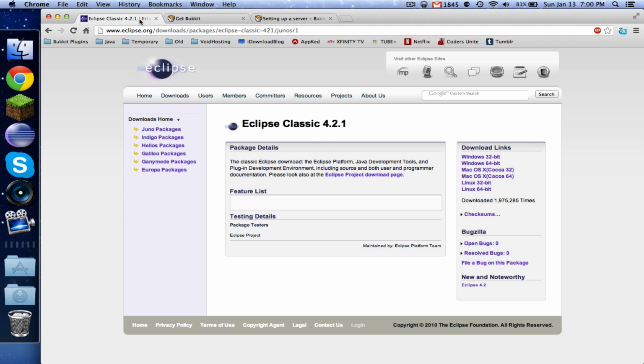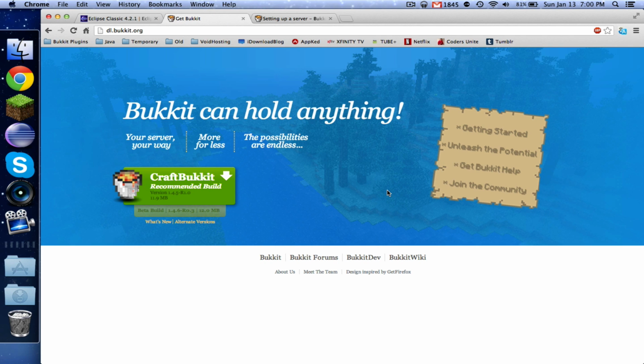So after you have that, we of course need Bukkit. Bukkit is used to run servers, but also plugins hook into Bukkit in order to do different things. So we're going to need to download a copy of Bukkit. Now, at the time of recording, the current Minecraft version is 1.4.7, and the current latest Bukkit build is 1.4.6, release 0.3, and it's a beta build. So you're going to want to download the 1.4.6 build so that it'll work on 1.4.7.